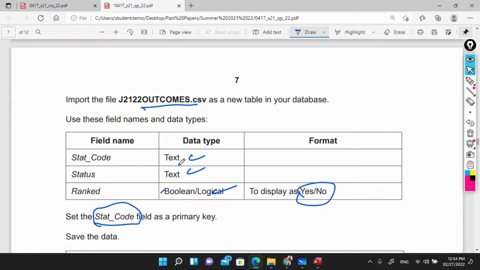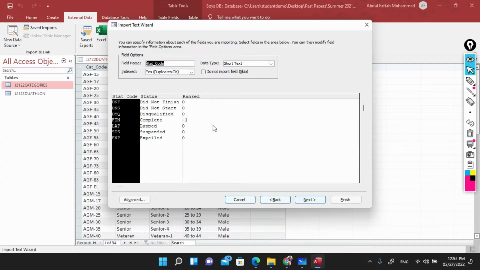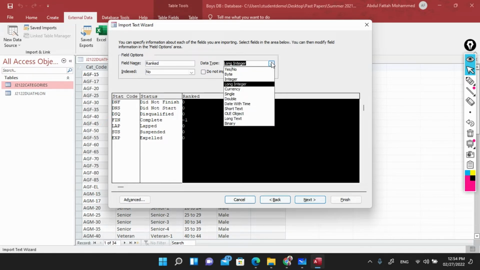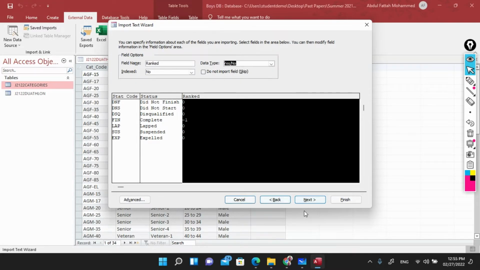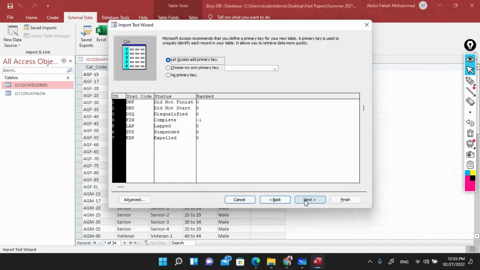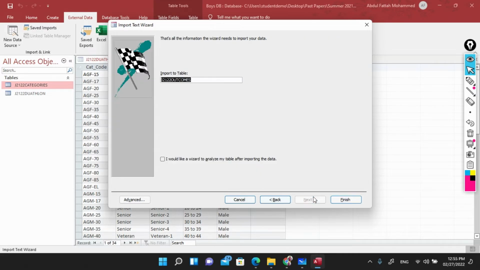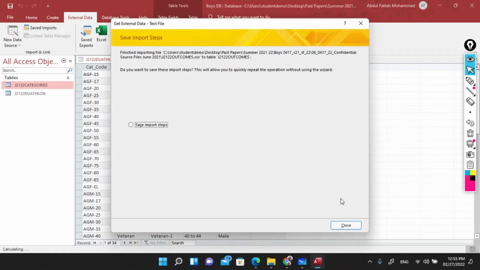The first two are text. The last one is logical. So text. Should I change something? Structure, Boolean. Which one? Yes, no. Okay, yes, no. Then next. Then primary key is stat code. So we set stat code as primary key. Good, next. Thank you. You did it well. So I have my third table created successfully.